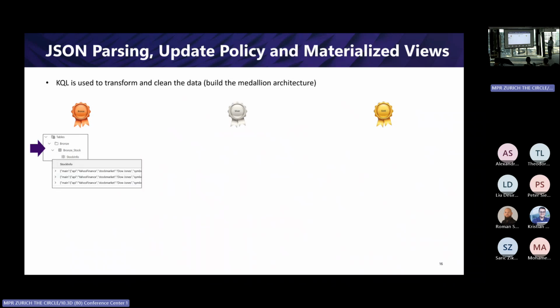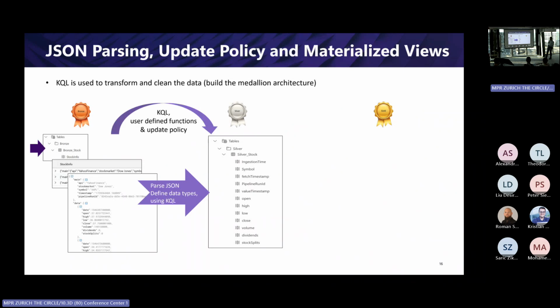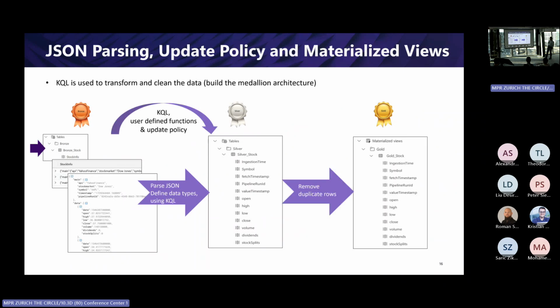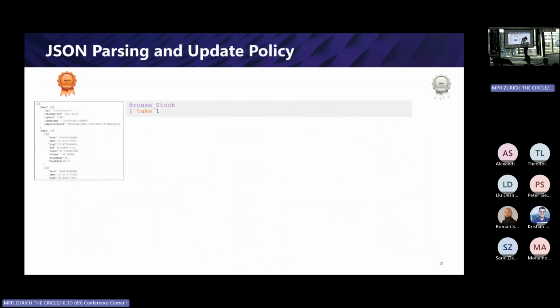Then if we take a look into how we bring data in, we saw that we have our JSON, that we have to move into tables using the update policies, and then remove the duplicates, because these platforms just guarantee that we get each record at least once. And the beauty of KQL is, or one of the beauties, that it is really simple to crack such JSON messages.